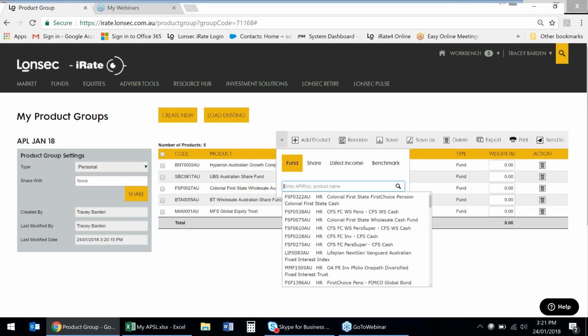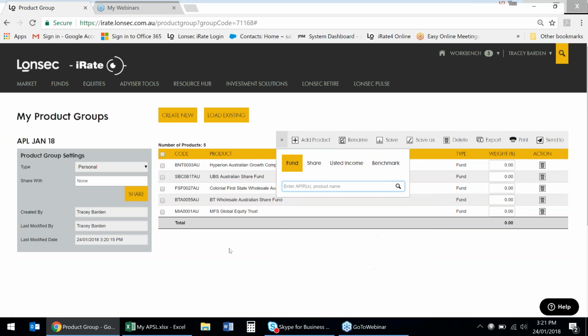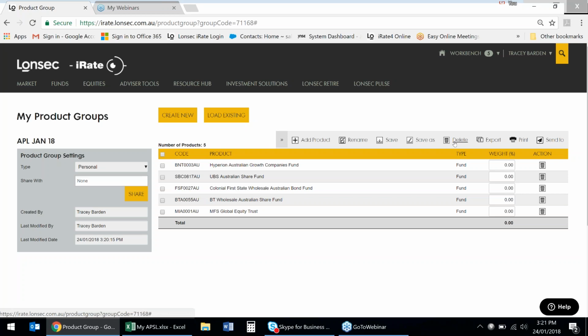So if you wanted to add some more to this group, you could add shares, listed income, or a benchmark, all depending. You have a rename, save as, delete, export, print, or you can also send these products to different parts of the site. So you could send these to quantitative analysis and run performance charts. So it just saves you toggling back and forth. So these 5 products are in my group.